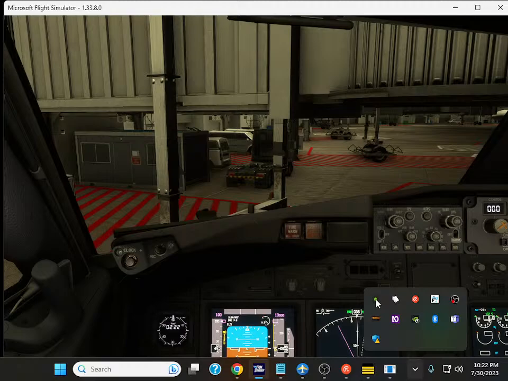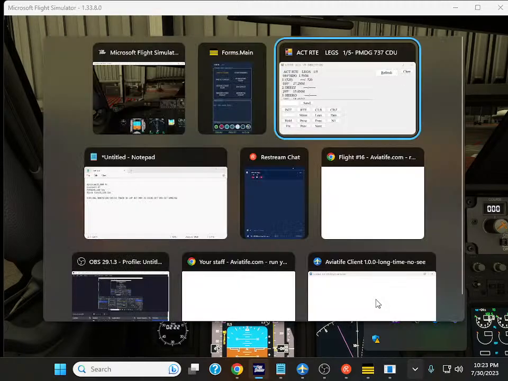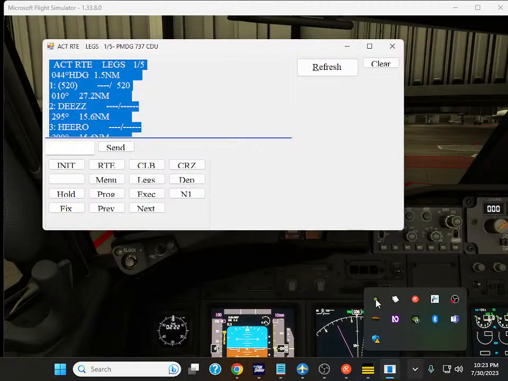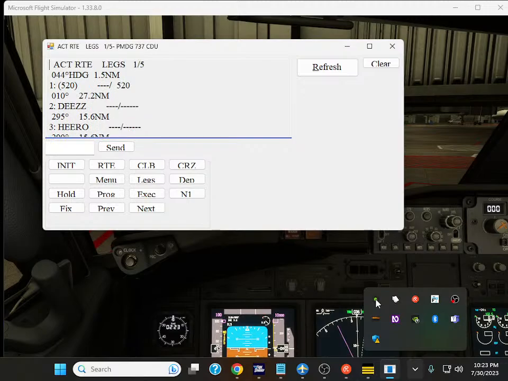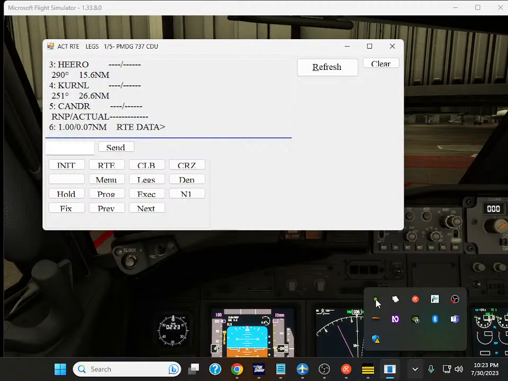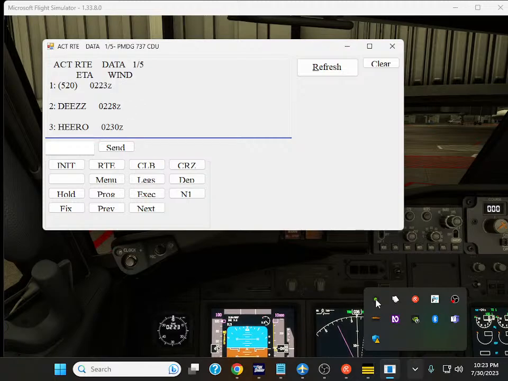Microsoft Flight Simulator. Okay, so let's go ahead and see if we can get our weather loaded up in here. RTE Lex 1/5, heading 1.5, wind 6, less request.